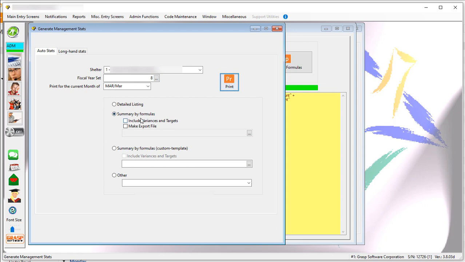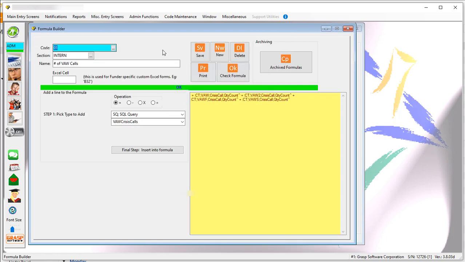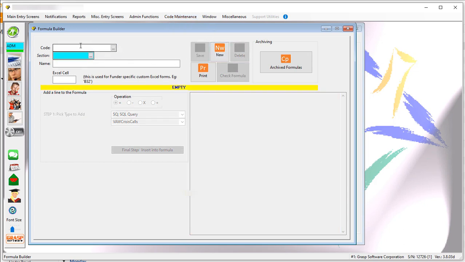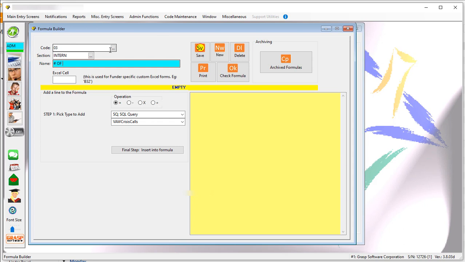So the reason you might want to do SQL formulas is really there's no limit to the number of things you can actually ask to report. So consider that same formula that we just had where we were asking for the number of VAW calls. Imagine I wanted to build a new formula. I'll just call it 03. I'll put it in my internal section. So maybe I want a formula that will tell me the number of VAW calls that I had that lasted less than 5 minutes. The only way that you can do this in Wish is with an SQL query. You may have 100 different requirements like this, but this is just one example.